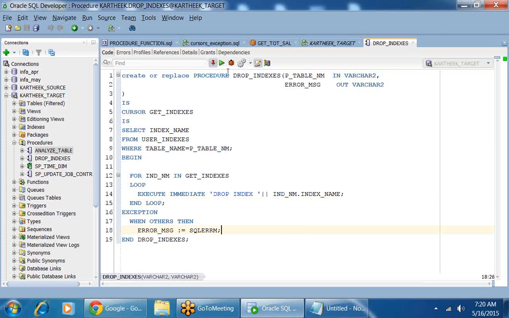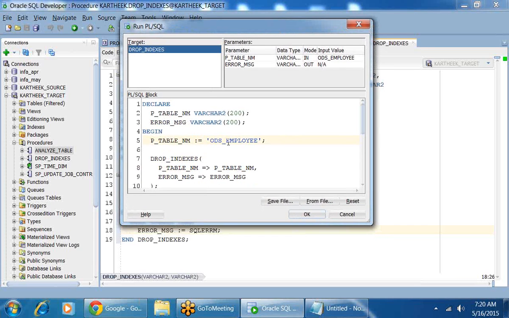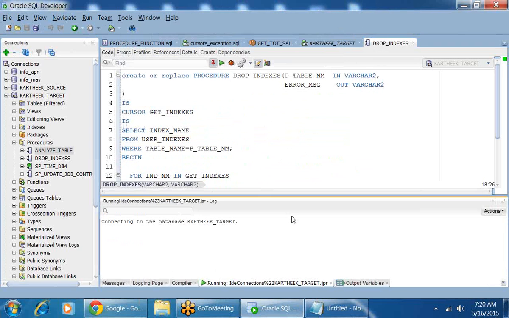All right, so let's try to test this one. I'm going to pass some table name as an input. Let's say I'll pass the table name as ODS_employee. ODS_employee is the table name which I am passing. So try to execute this stored procedure now and see what type of error you receive.